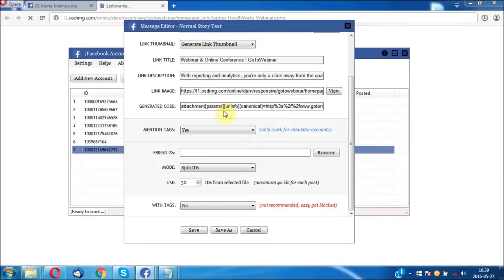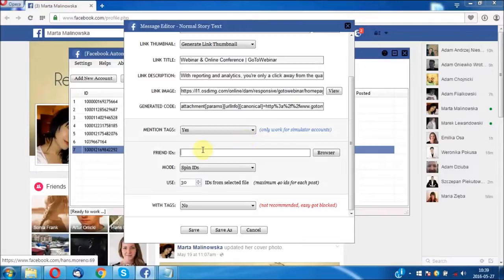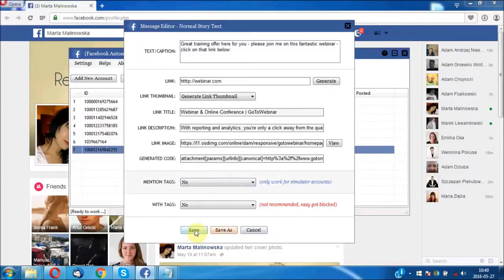So if we want them to be notified of the post that we just posted, we can actually add friends' IDs, and we can choose them randomly, spin them, and we can use 30 or 40 IDs, maximum 40 IDs per post. So we would probably do 20 random IDs, and that would tag friends to the post that we are posting. So we're going to switch that off because we're not going to use that yet.